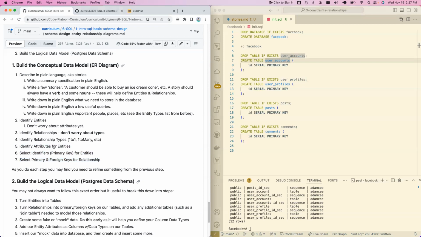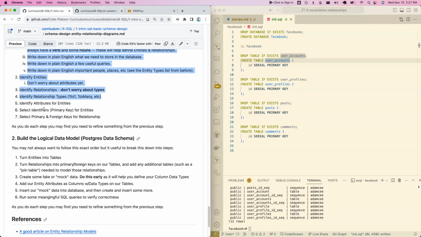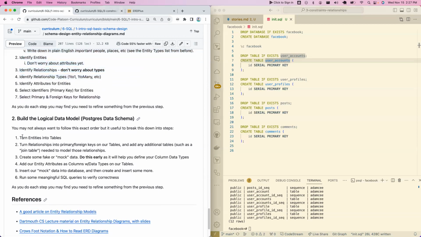I'm sort of deciding, I'm chunking this up, right? I'm like, I can do all this, and then I can run with it and actually build that SQL and then come back to the rest. So I'm actually turning my entities into tables, and now we're about to add some relationships. And then I should probably create some fake data, and then I can start worrying about attributes and stuff.